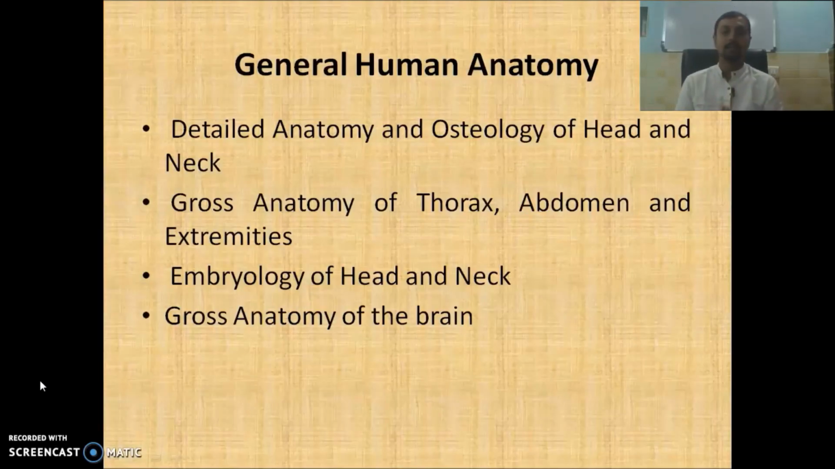First we'll take anatomy. You should have a detailed idea regarding the anatomy and osteology of the head and neck, and a little bit of overview of the thorax, abdomen, extremities and the brain. Embryology of the head and neck should be thorough, like the development of the palate, face, pharyngeal arches, pouches, tongue, all that you should know.